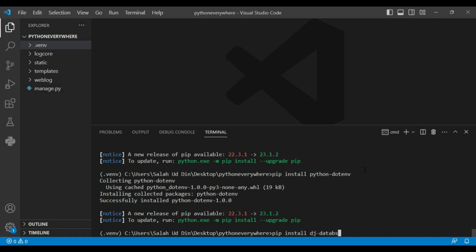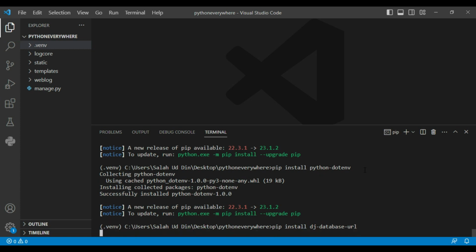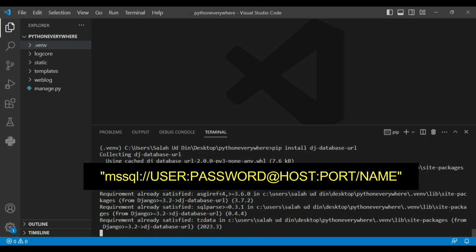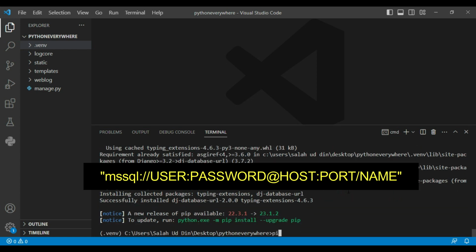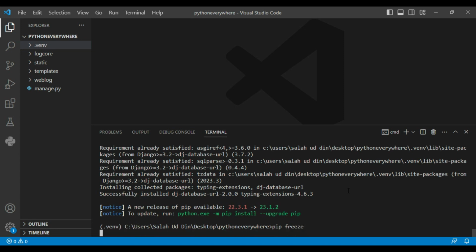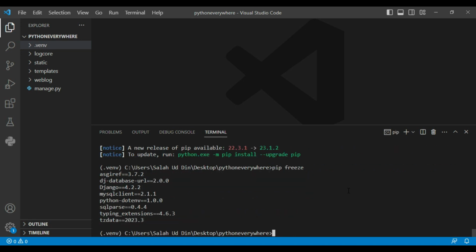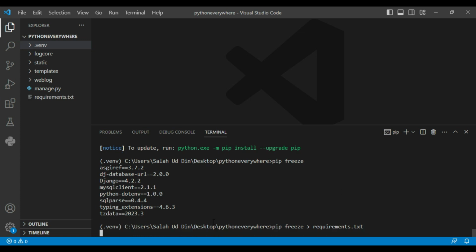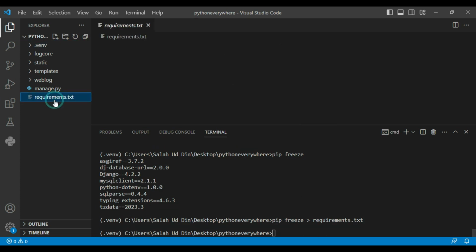And lastly we will install dj-database-url. It will load the database URL environment variable. You can see an example of what the database URL looks like. To check all the installed modules, simply run pip freeze. Now we have installed all the required modules. We can make a requirements.txt file. So enter this command. Okay, everything looks fine. Time to configure the settings file.